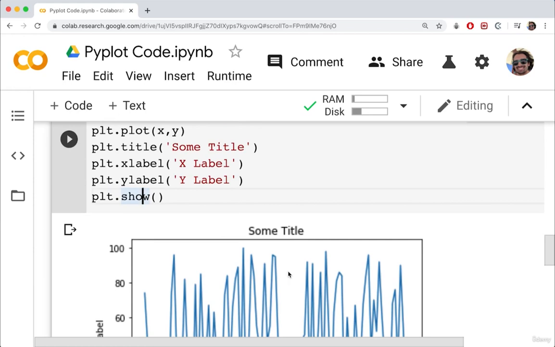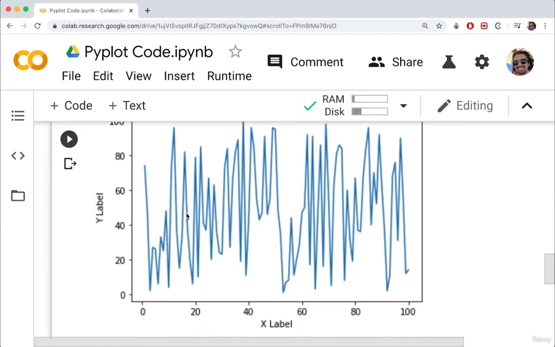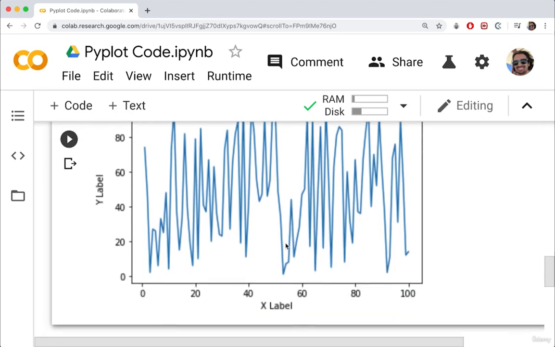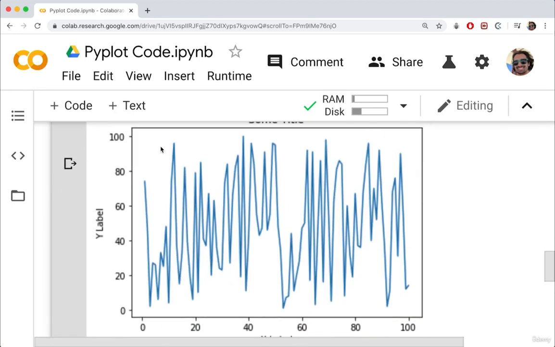Okay? Cool stuff. Now, what about customizing the appearance of the line or the dots? Well, there's a couple ways we can do that, and we'll dive into both of them. I guess we'll start with the easy one.